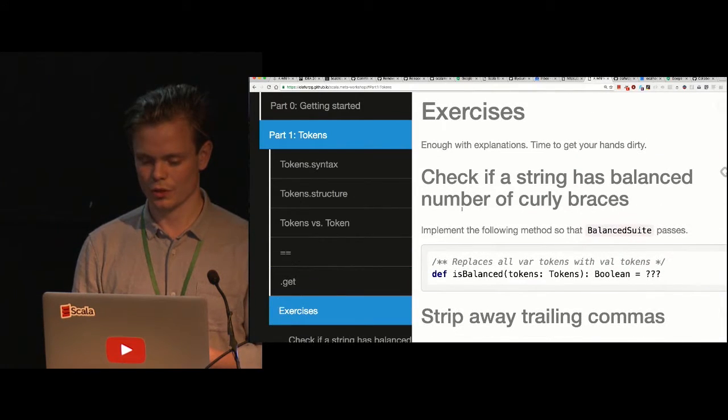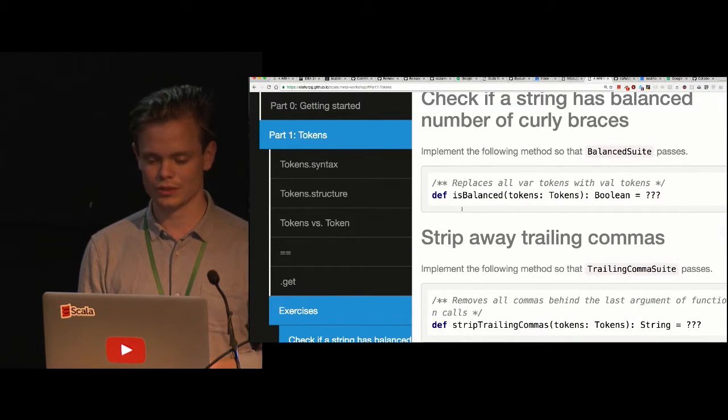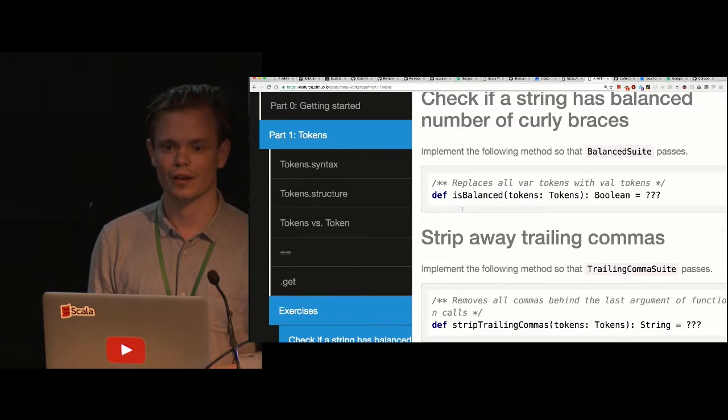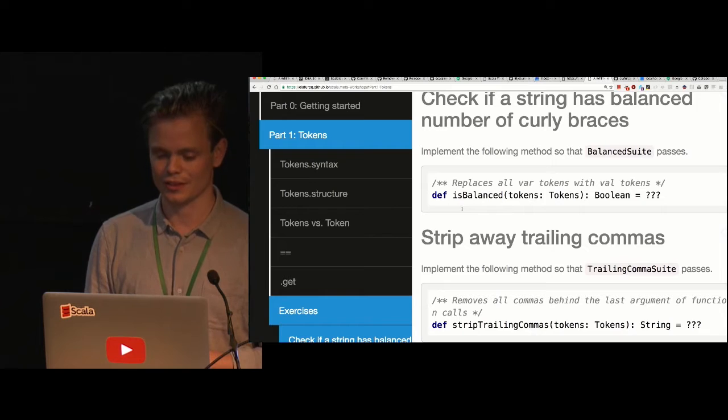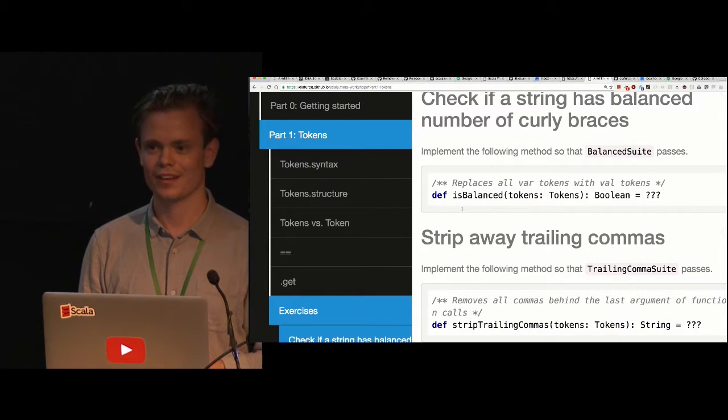All right. So I had two test suites that maybe you can play around with, which is the balance suite and then the strip away trailing commas suite.